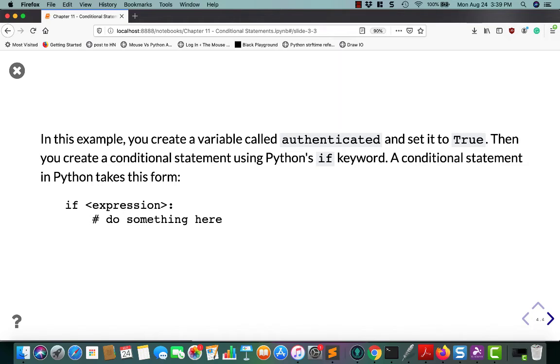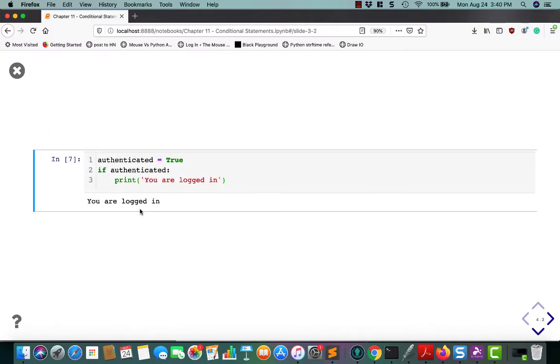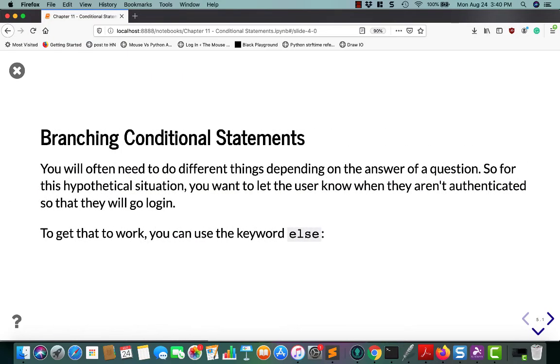If you write a conditional statement using Python's if keyword, the conditional statement takes this form: if, some kind of expression, and then you do something. So if we go back here, the expression is authenticated. Does it evaluate to True? In this case it does, so it works.